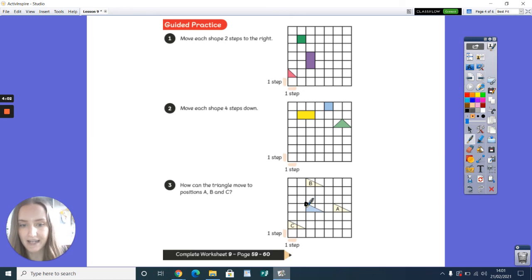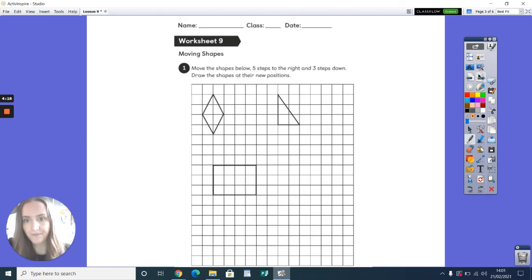Then how does it get to B? Okay, and then how does it get to C? You might have to do 2 different directions for this. And then when you've done that, your wind-up page is 59 and 60, writing the short date at the top. You've got to move the shapes 5 steps to the right and 3 steps down.